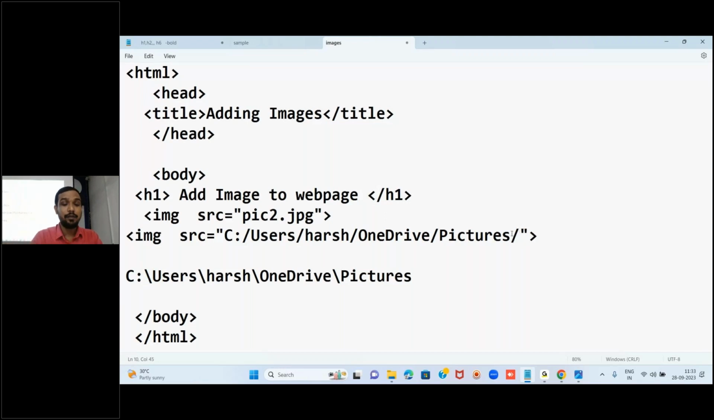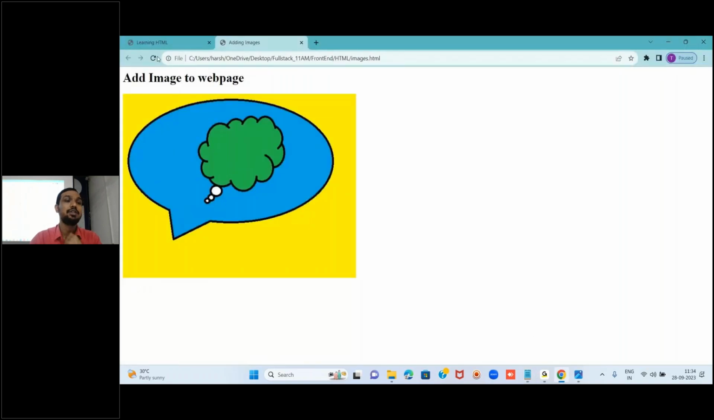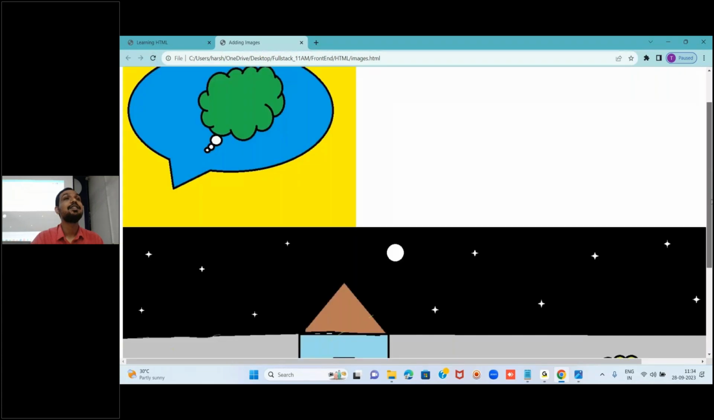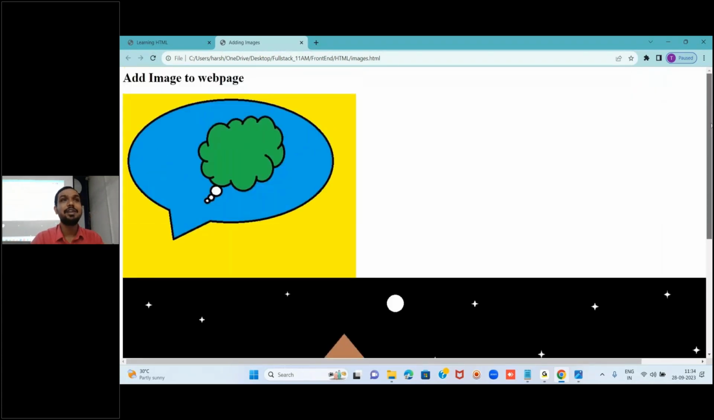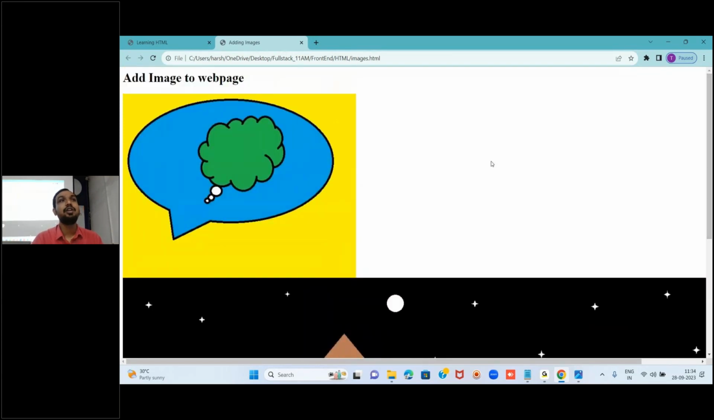Now, what is the name of the file? House. Next, after pictures slash house dot. This time it is PNG type, and you do not need this unnecessary part. Fine. Save. Go to your web page in the browser again. Just reload it. See, image added to the page. Yes or no? Yes. So in this way, we can add images to our web page.